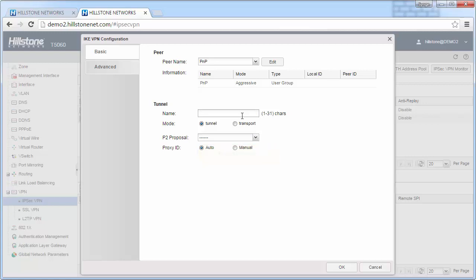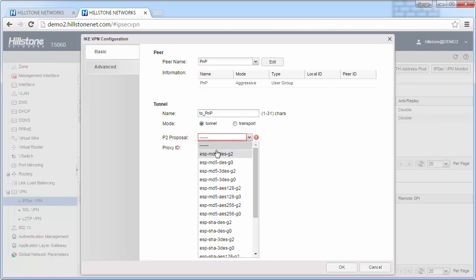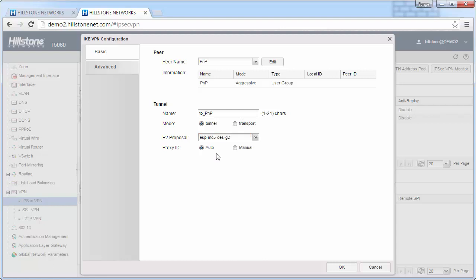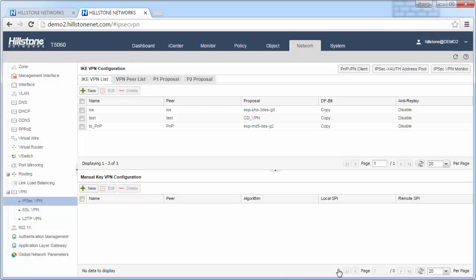And phase 2 configuration. We can just use the default here and click OK. So that's all the IPsec tunnel configurations. The following would be the interface, the route, and the policy configuration. They're the same as what we did before, so we will skip it here.